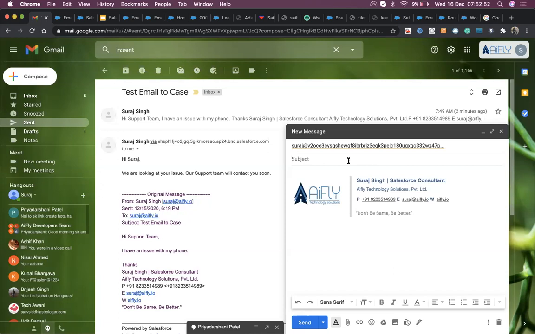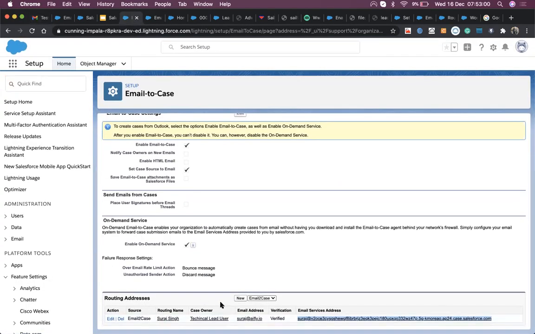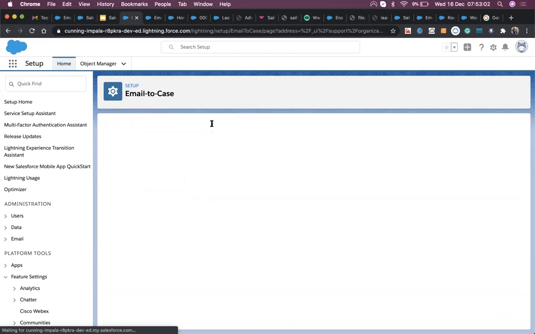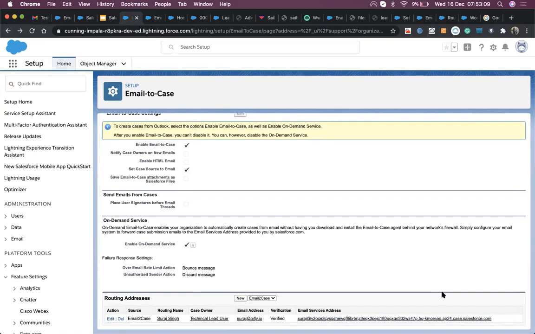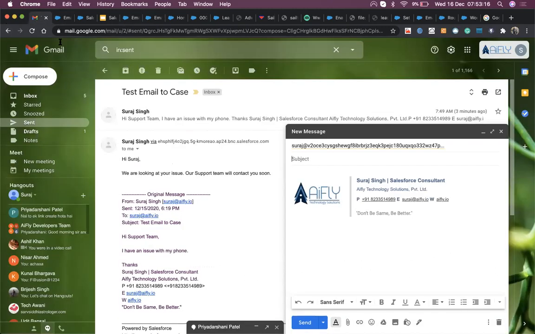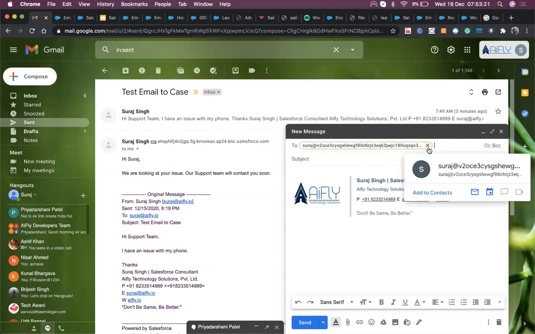So in order to make that automatic, we just come up here, go to email to case, and create a new email to case. In that we use that support@company.com and verify that email address. Once it is verified, it will generate this email service address. We will put that email service address, and whatever email is received at this email service address will create a case in the Salesforce.